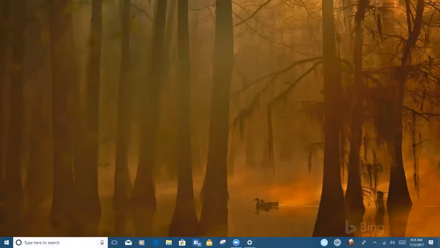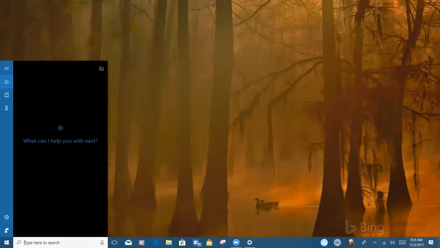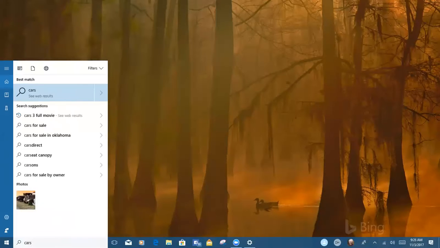So say, for instance, if I wanted to search for information on cars, I would just type "car" in here. And you notice immediately it starts populating information regarding cars. The very top one in the blue would give me web results, and the others are just search suggestions. Cars for sale in Oklahoma, Cars Direct, etc. If I have any photos of cars, it's going to bring those up. If I have any people that happen to match those letters, in this case Carson, it'll bring that up.